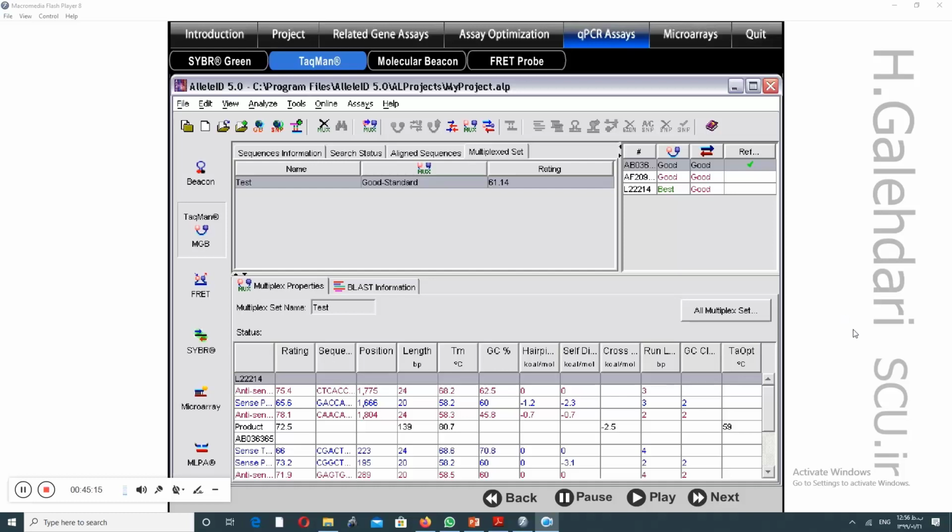Potential multiplex sets are created by grouping 1 successful assay for each sequence in all possible combinations. Each multiplex set is then rated according to the formula described earlier, but with the addition of the various cross-dimer energy and TM mismatch terms. The resultant multiplex set rating is a function of the rating of each of the component assays and the compatibility of each assay with the other assays of the multiplex set.